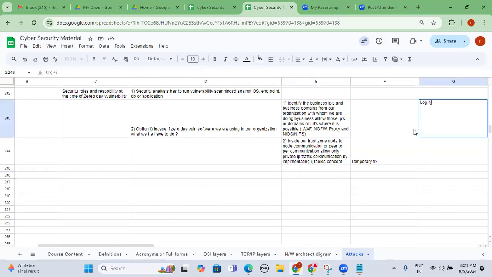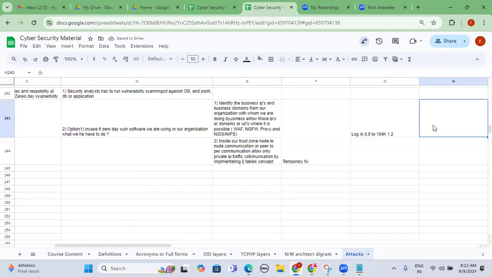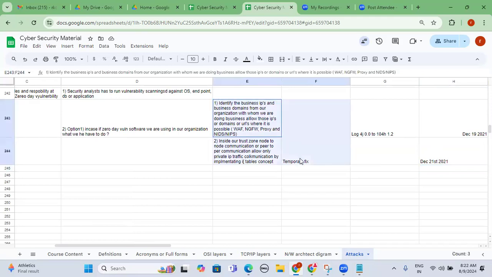In the Log4j attack, whoever was using Log4j versions up to 1.2, almost all the customers got compromised. This particular attack happened on December 19th, 2021. But the vendor released the patch on December 21st, 2021. How many days gap is there here? Two days. In this two-day gap, we should take care of the temporary fix. Whatever I said, we have to implement it.